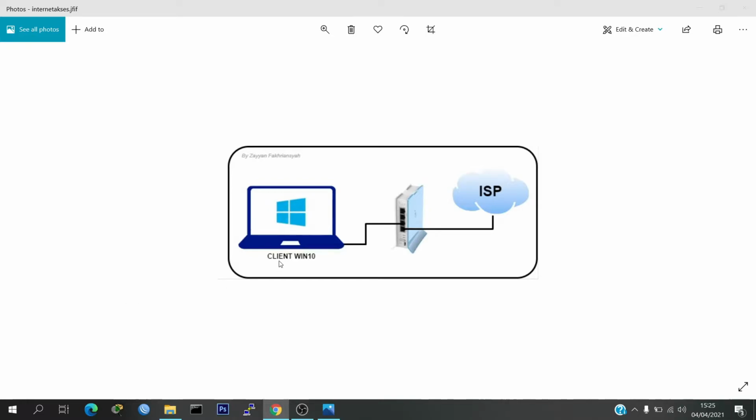Okay, this is the topology. My router is connected to Ether 2 in the Mikrotik router and Ether 1 is connected to the ISP. In this lab, you must configure the internet access in this router like this, so that the router has a connection to the internet.